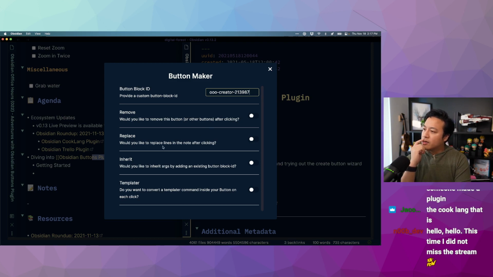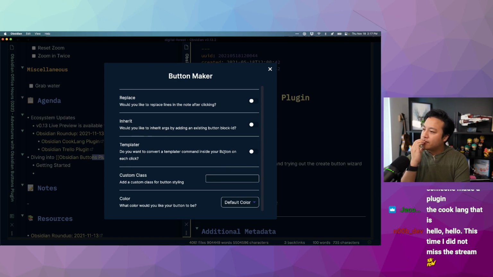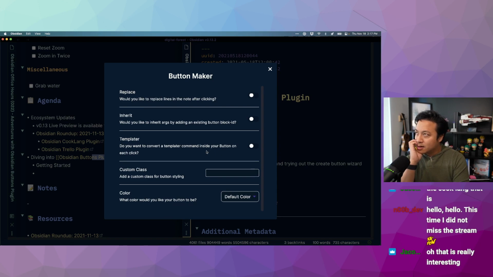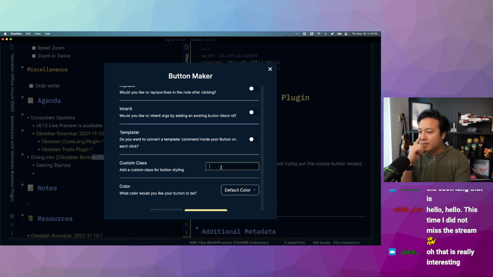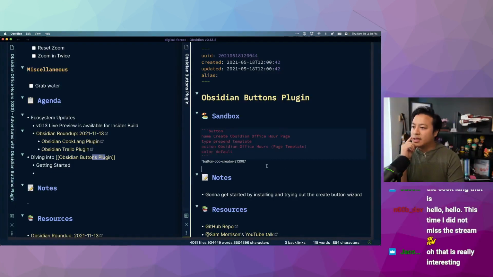Okay. Would you like to replace lines in the note after clicking? And would you like to inherit arguments by adding an existing block ID? I don't know what that means. Do you want to convert a template or command inside of your button on each click? Oh, interesting. So I think what they're saying here is that you could technically run a variable that gets injected each time. And then custom class for button styling. I'm glad this is here for personalization. That's very cool. And then you can default it, blue, red. Okay, let's just do default. Let's go and insert it.